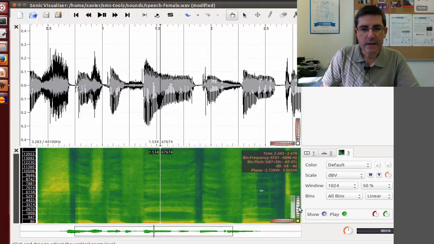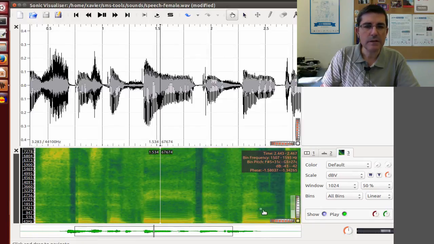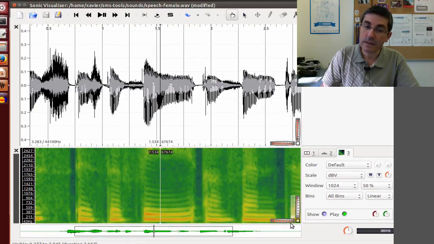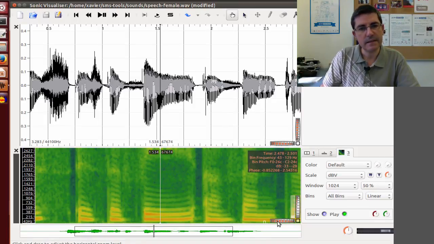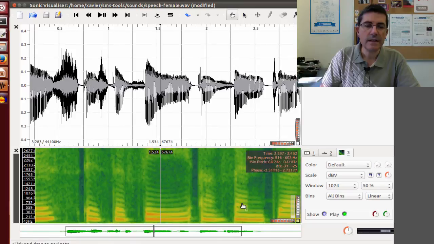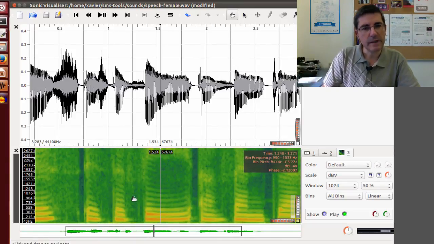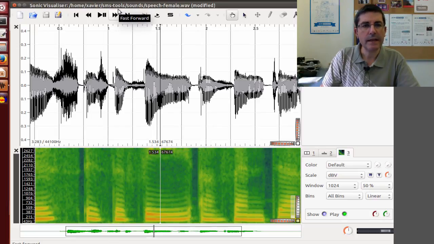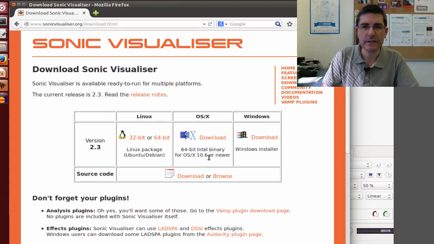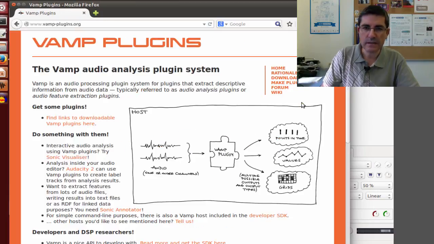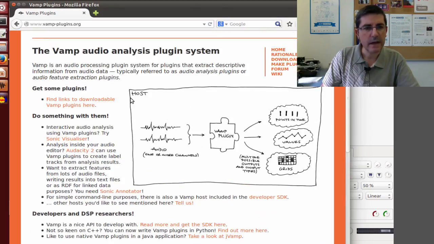Okay, and now we want to talk about the plugins system that it offers. So in here, okay, we display the spectrogram in a way that might be quite appropriate. And now I install several plugins, but first let's go to the page of SonicVisualizer, and we can go to the plugin page. So this is a description of the plugin system of SonicVisualizer, and it explains how it works and in fact how to develop for it.